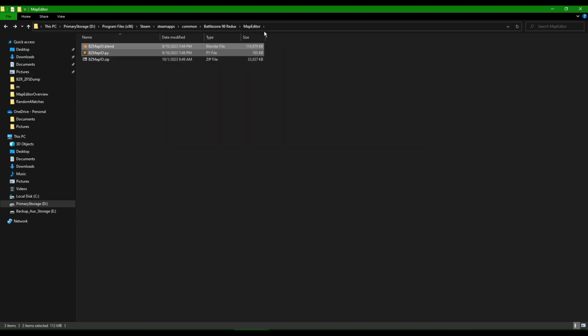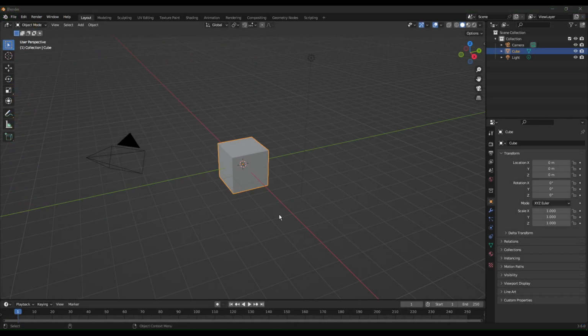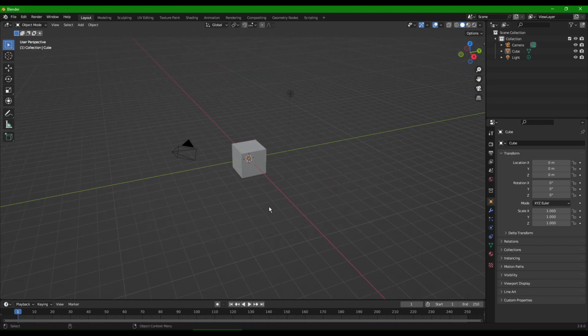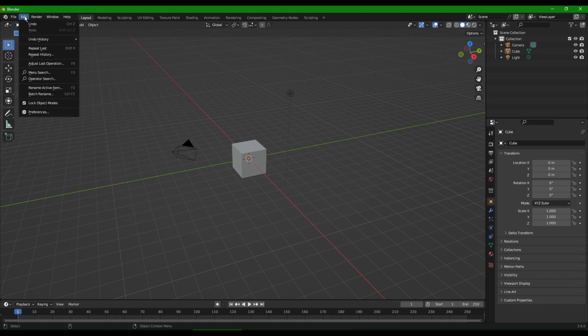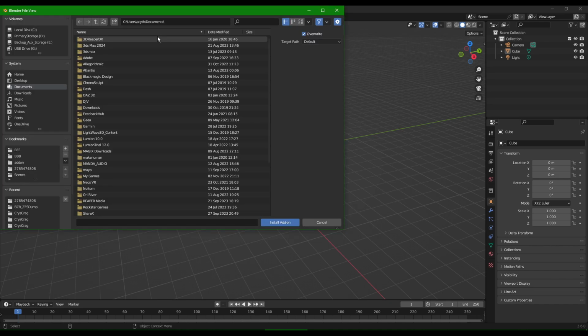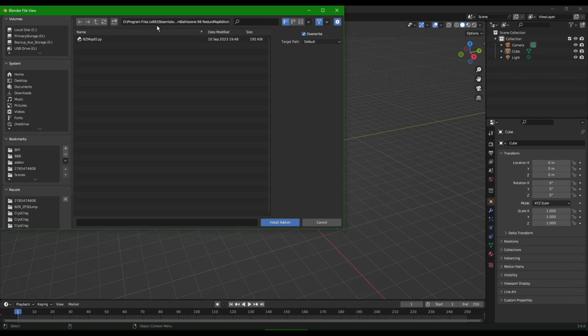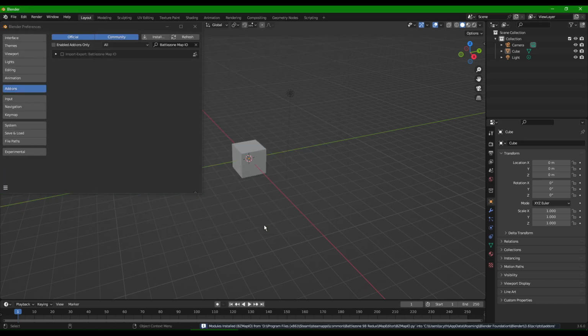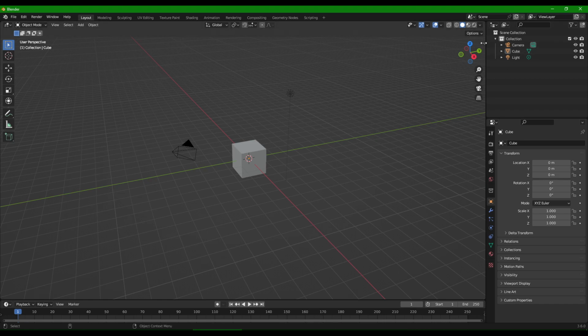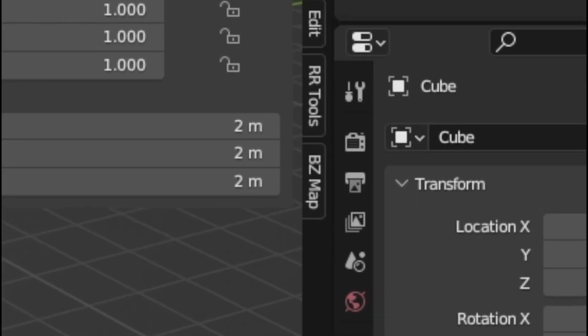Now, in this demonstration, I'm going to assume that you have enough knowledge about Blender to do simple things like navigate the viewport and load files, but I will at least show you how to install an add-on and point out things that you'll probably want to know about. To install BZMapIO into Blender, click Edit, Preferences, select Add-ons, then click Install. Navigate to where you unpacked the BZMapIO zip file and select the .py file. Then enable it. You will now have access to a tab labeled BZMap in your sidebar.